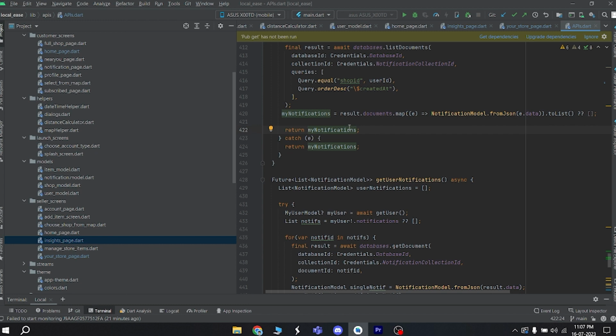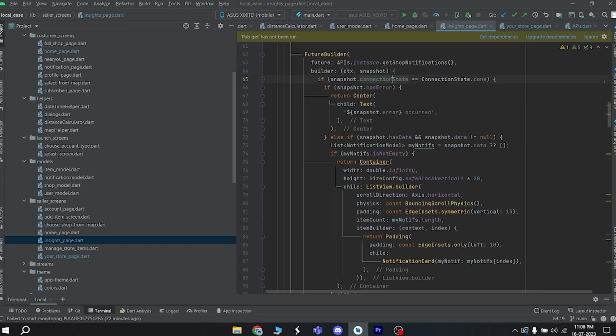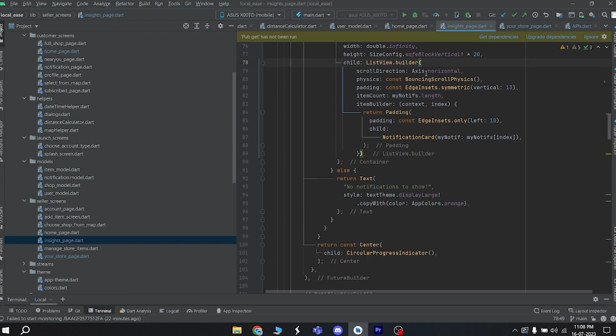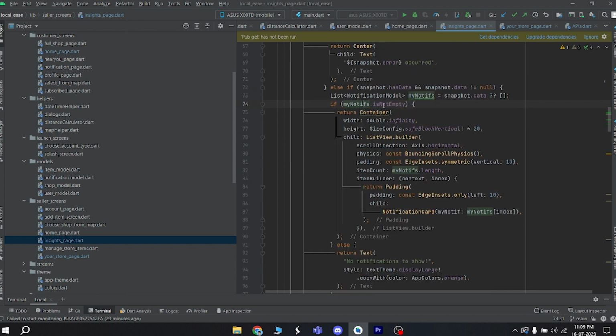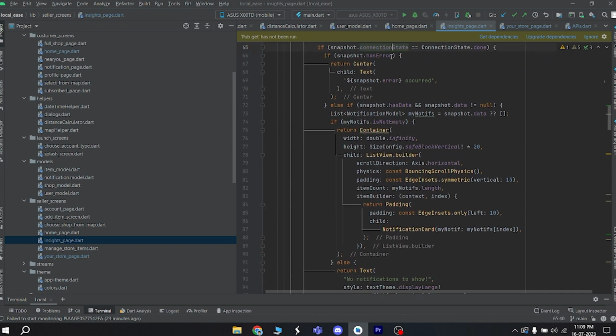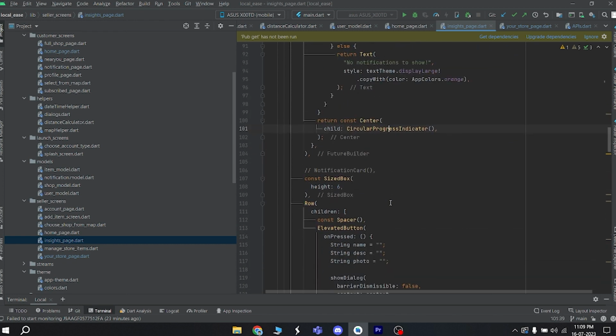In the builder, if the connection state is done and we don't get any error, then we want to show all the notifications using this list view builder widget, and using this notification card widget, we are showing the notification data. If the list is empty, we want to show this text saying no notifications to show. And if the connection state is not done, then we want to show this circular progress indicator.